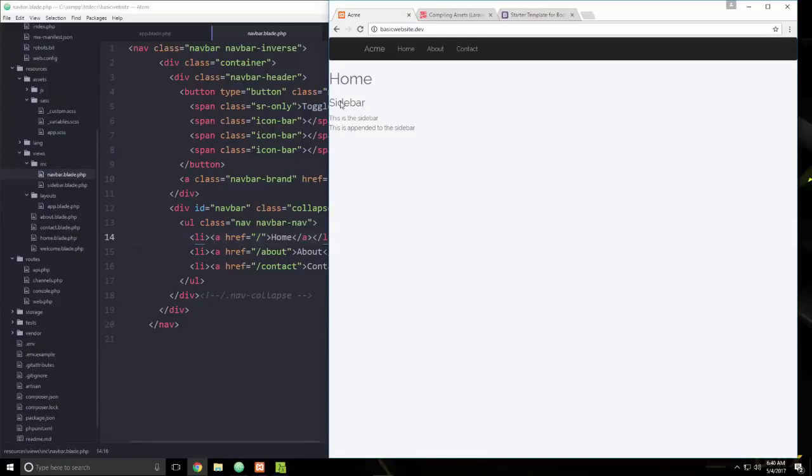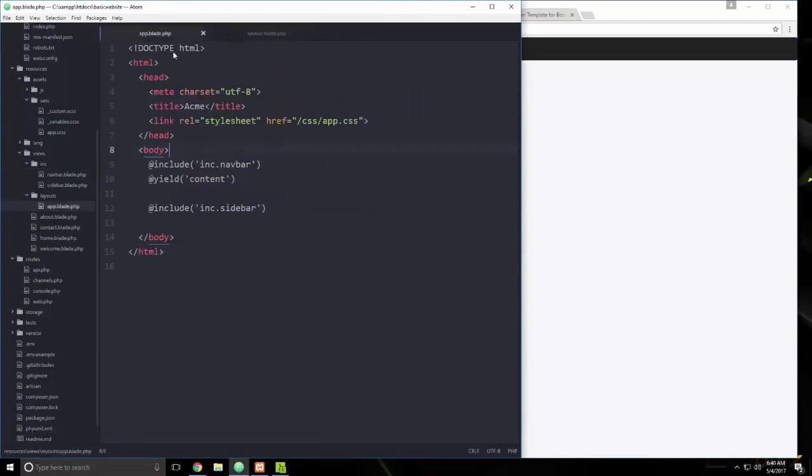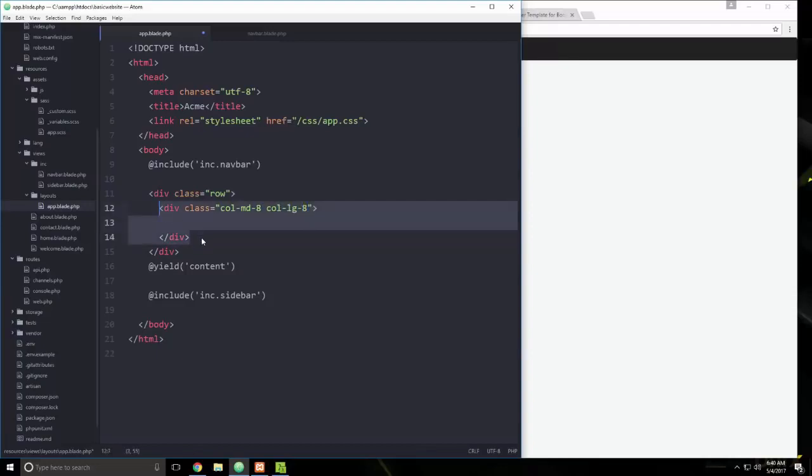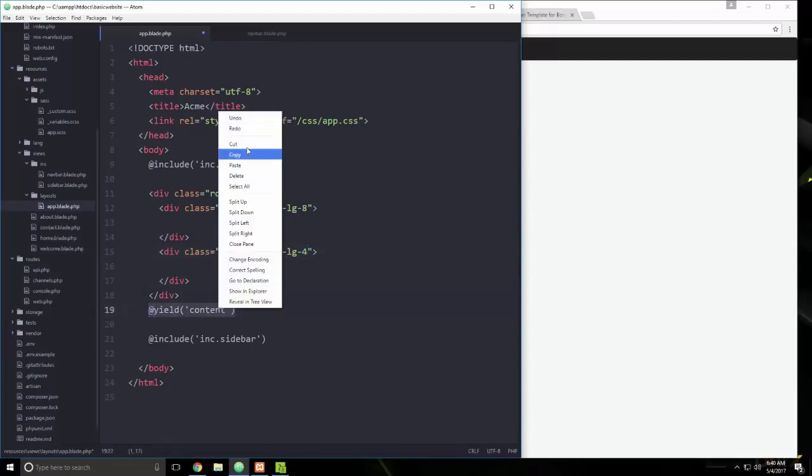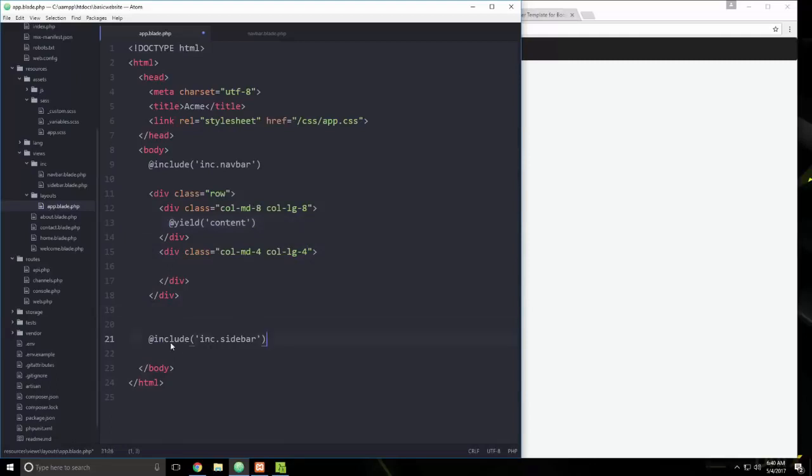So what I want to do now is put the sidebar where it's supposed to be. So we're going to use the Bootstrap grid system. So let's go back to the layout file. And what I'll do is put in a div here. And this is going to be our row. And then we'll do col-md-8, col-lg-8. So it's going to be an 8-column div. And then I'll copy that. That will be the main content, and then this will be the sidebar. This will be a 4-column div. So now what we need to do is just grab the content, put that in here, sidebar, we'll put that in here.